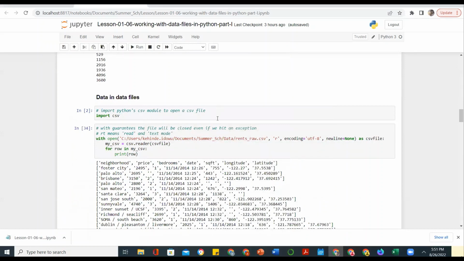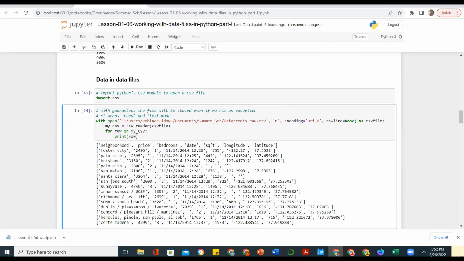In the last class, I taught you how to access CSV data using pandas read_csv. But today, I'm going to show you another method. The first thing to do is to import the Python CSV module. Don't forget modules and packages. To do that, import csv. Once you import that, the next thing is a with statement, which guarantees the file will be closed even if we hit an exception. This is different from the previous one I taught you, so you have to use this command.